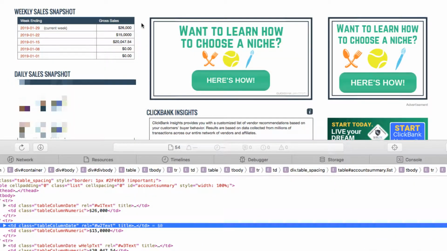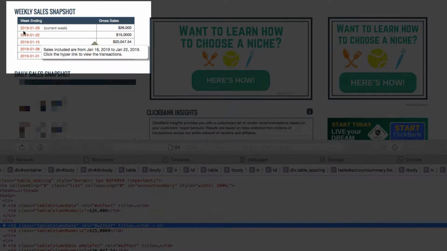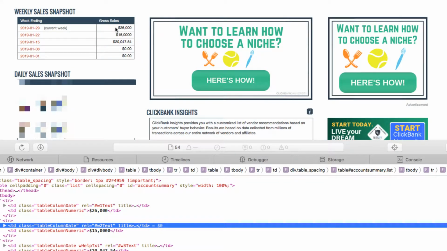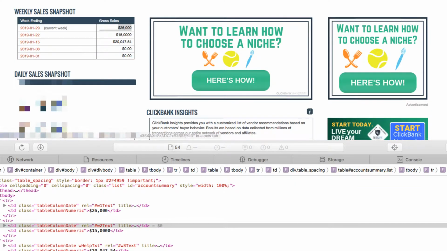So I'm logged into ClickBank here, and as you can see, my current week here shows $26,000, then $15,000, and then $20,000. Basically all I'm doing here is going into the source code, and you can do this with every web browser. This is the Safari web browser, and then you just do a little search thing here. You just search for the part of the website that you want to change. This is developer mode in Safari. And then I just change the numbers.